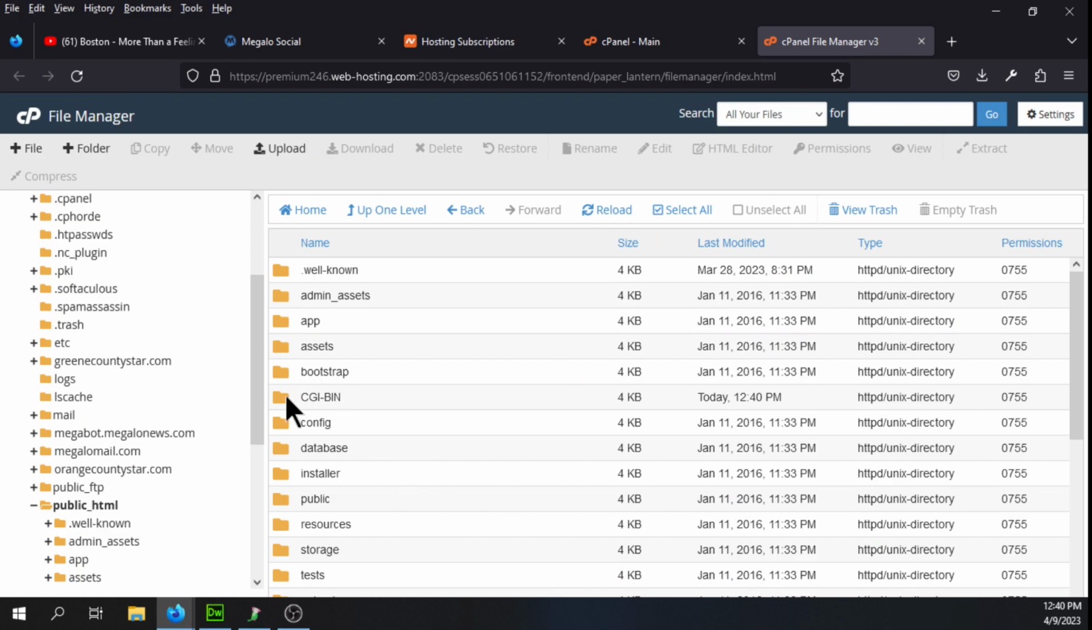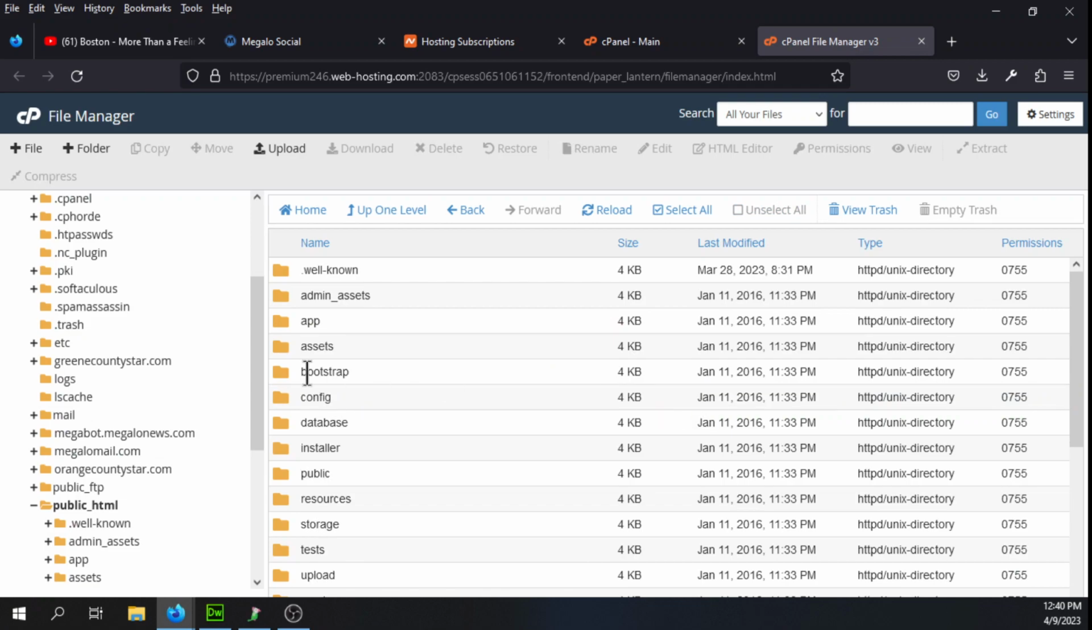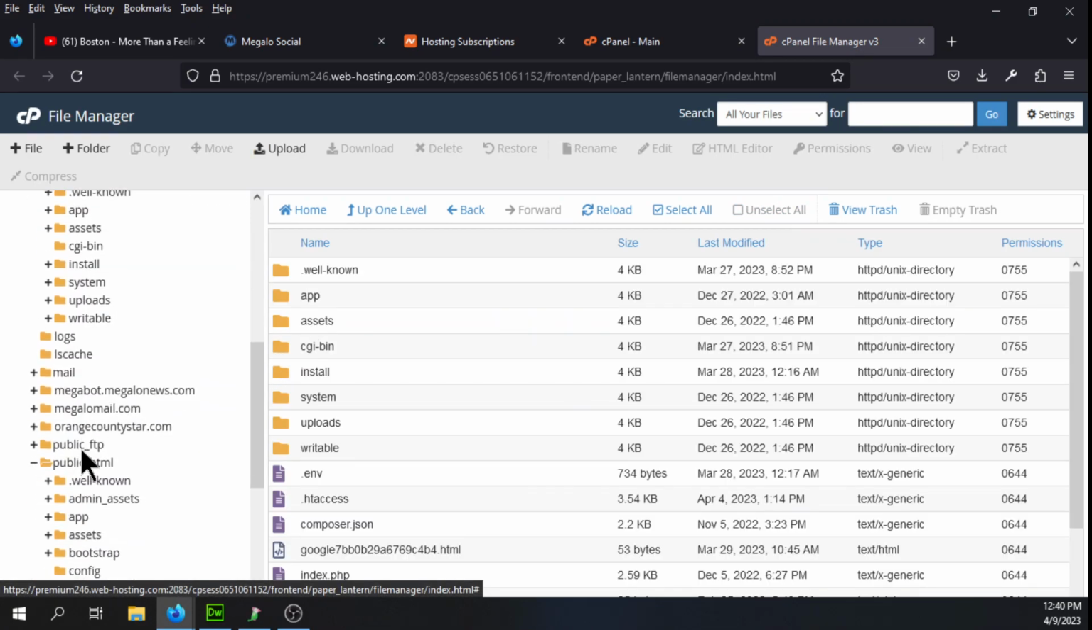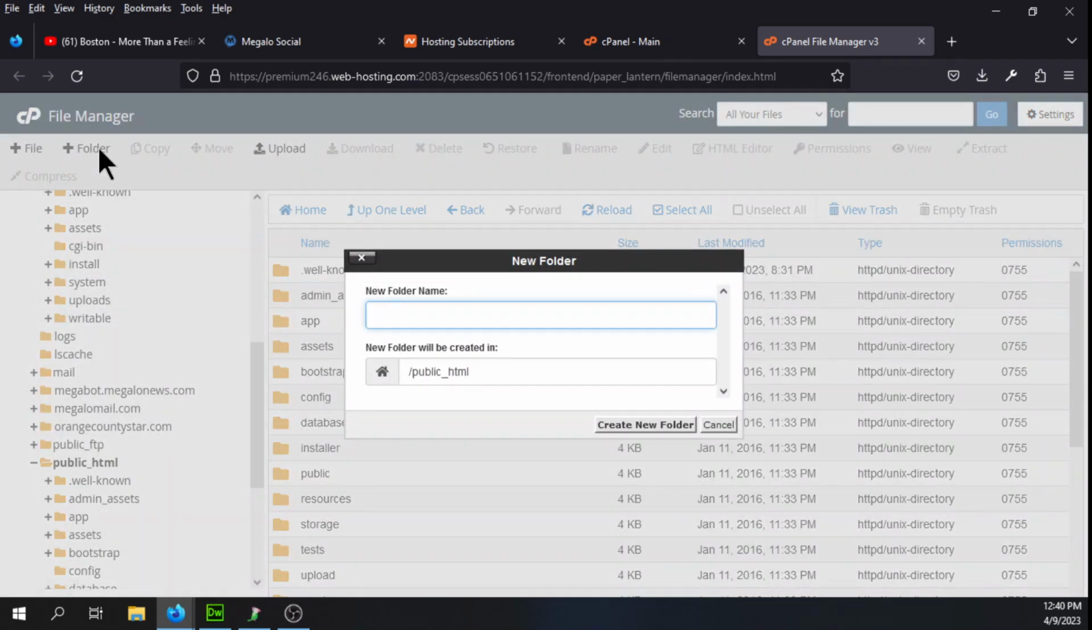Okay. You know what? That's not accurate. Hang on. I'm going to go to the Greene County Star. cgi-bin, but it's all lowercase. That's why it didn't look right to me. Sticky keys on an Apple.